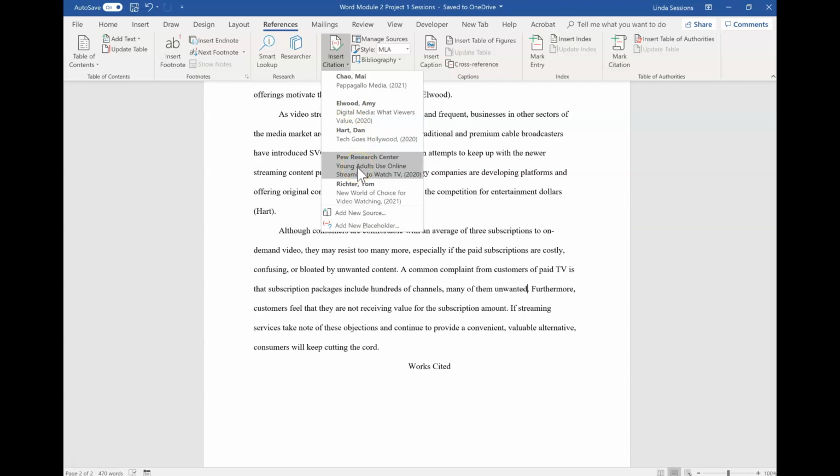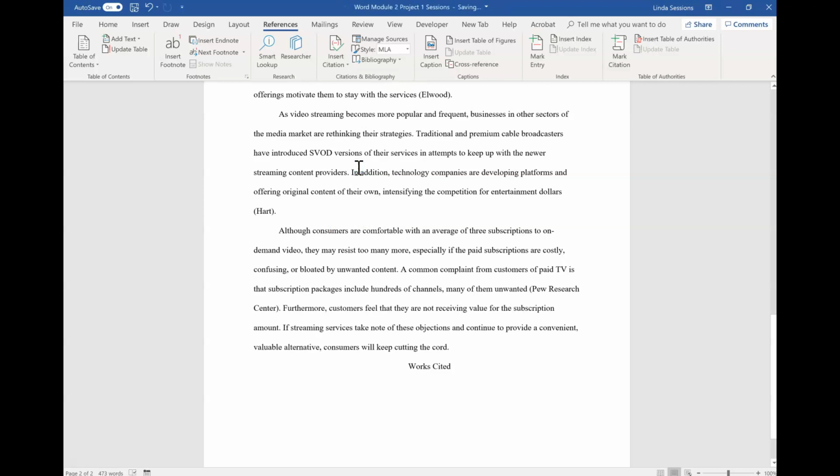What's really cool about using Word for your citations is that once you put a source in, you don't have to retype it. You can just select it, and it's going to automatically put it in there for you. So now in the same paragraph, before the period at the end of the sentence, furthermore, customers feel. So it's right here. In between the T and the period, we're going to put our insertion point. We're going to insert a new citation.